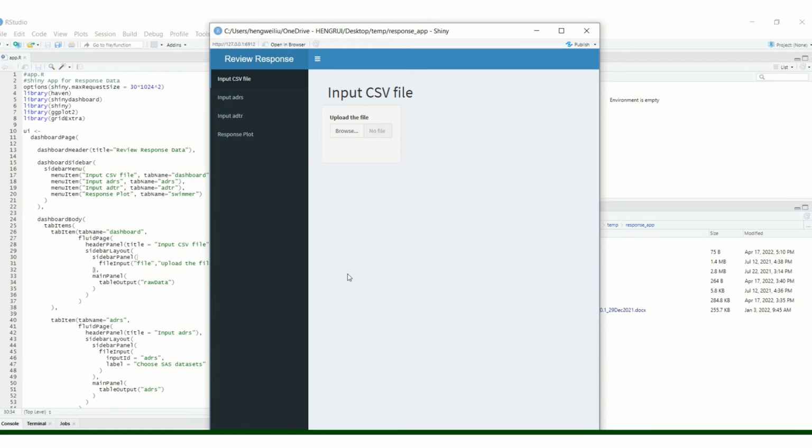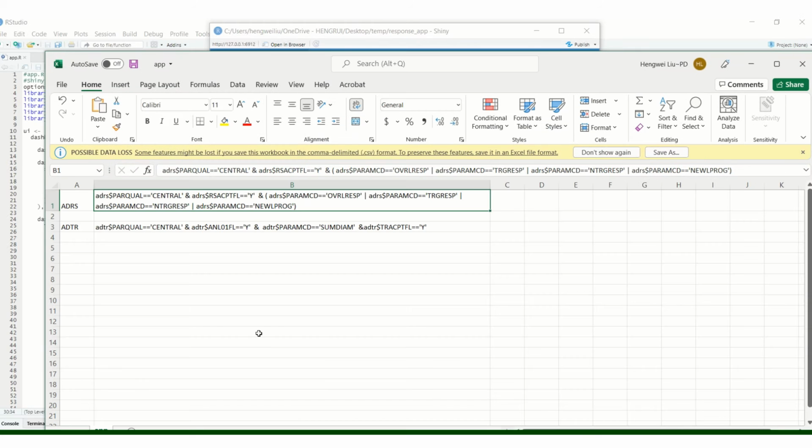Okay, so in the sidebar you can see there are 4 tabs. We need to input the CSV file first. So before we upload the CSV file, let's take a look at the file. The CSV file has 2 columns.